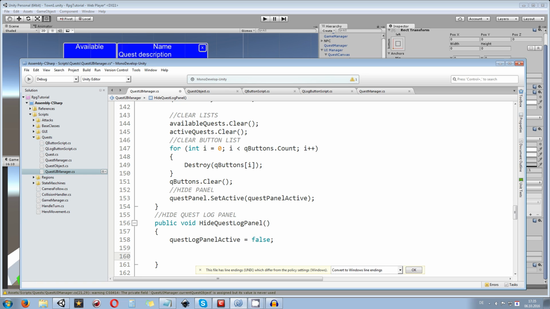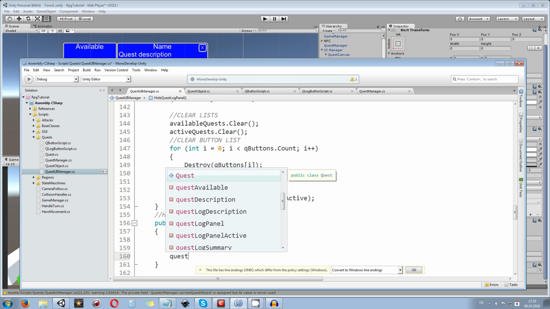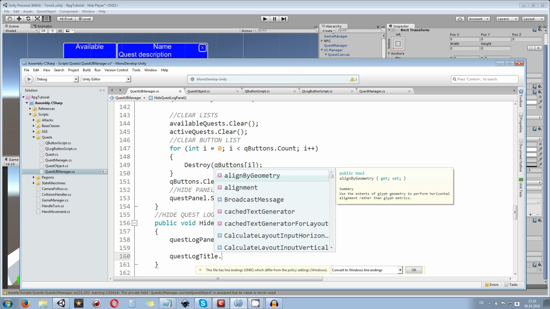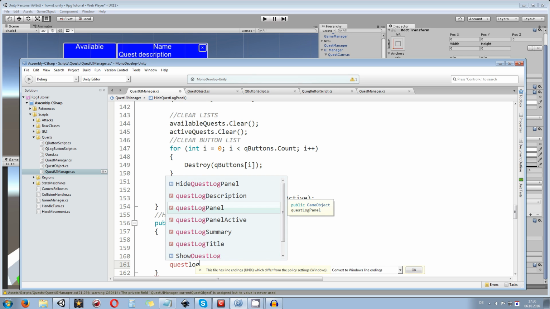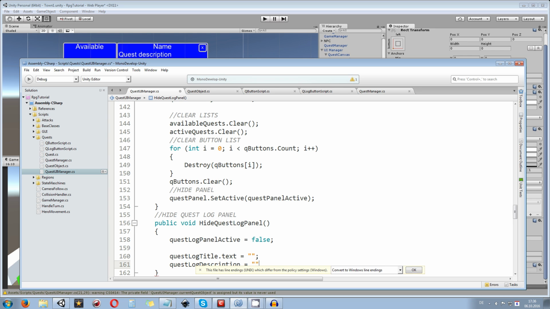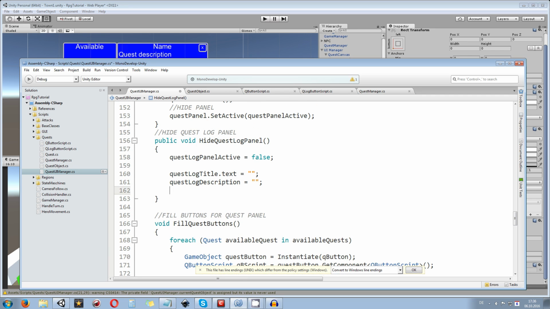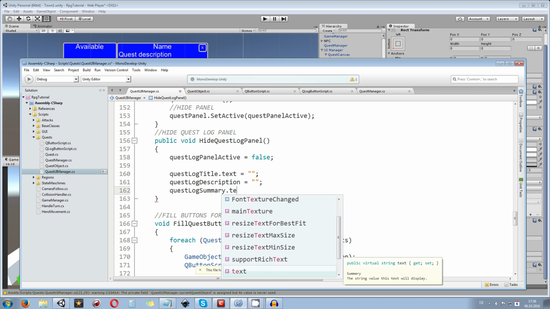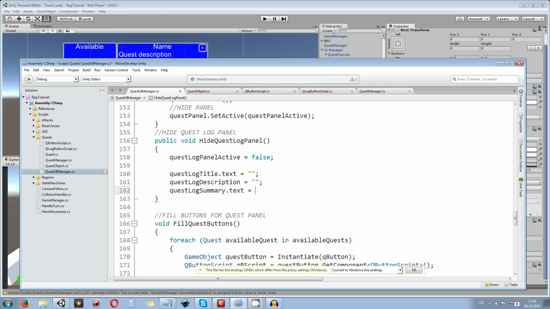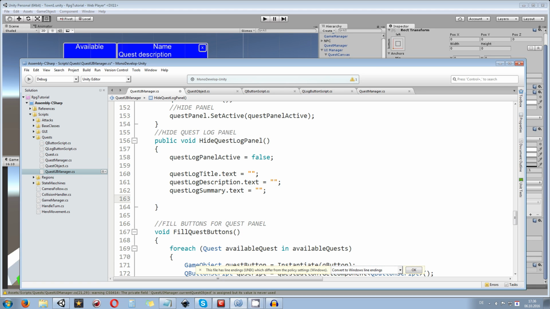And then we update all the infos, like quest log title dot text. It's going to be equal to just an empty string. The quest log description is going to be equal to an empty string too. The quest log summary dot text. Oh, I believe, yeah, I forgot that in the very bottom too. So the quest log description dot text too, since it cannot hold or combine text and string in this case.